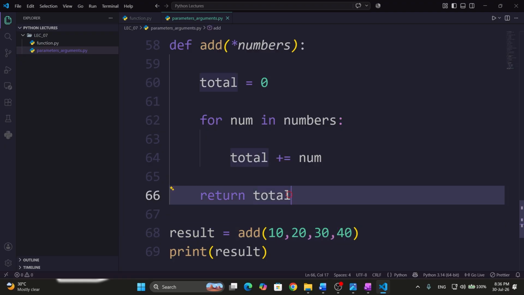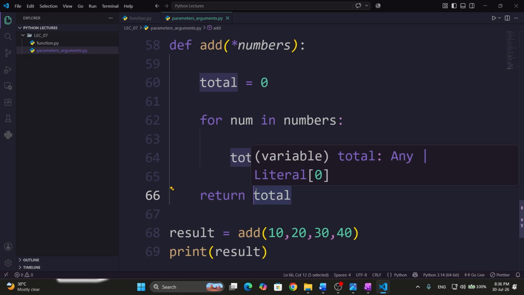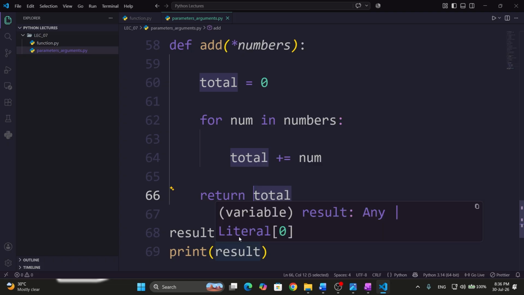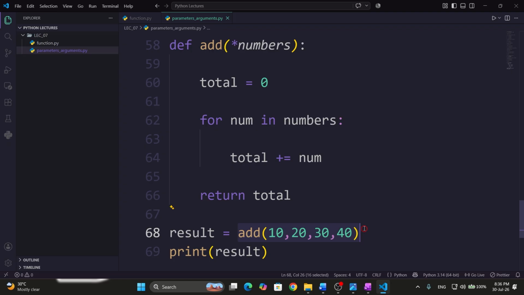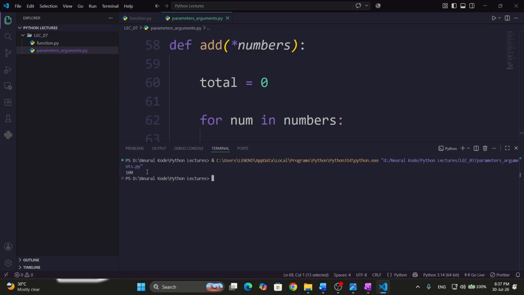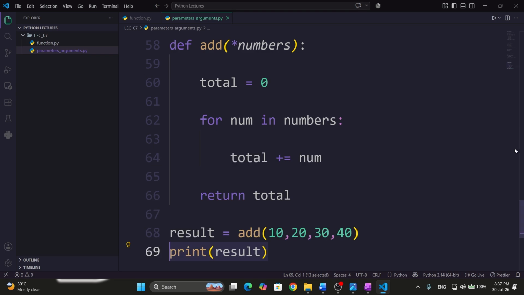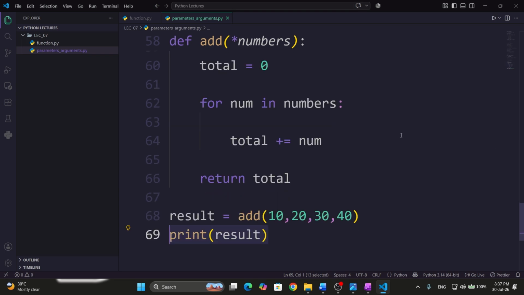So what is the end result? We got total as 100. The current value of total is 100. So when you call this function, it will return 100. That 100 value will be stored in the variable result, and when you print result, 100 will be printed. So this is how this code executes.